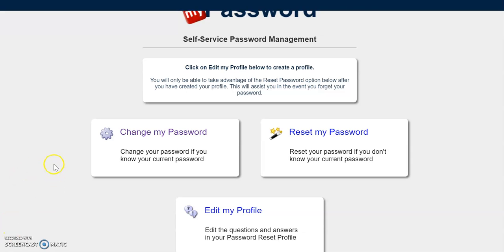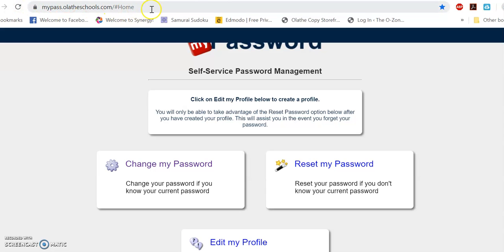The other alternative is if you hit Control Alt Delete, you get this little part and you have the change a password option that pops up right there. You could try it there, but I would really go in through this way if it's not working in ClassLink or with your Microsoft Office. I would change it through this, mypass.olatheschools.com. You can do that on any computer. I just realized you can't see that up there, so let me put that URL up there. I would change it through that method versus the Control-Alt-Delete on your own device.